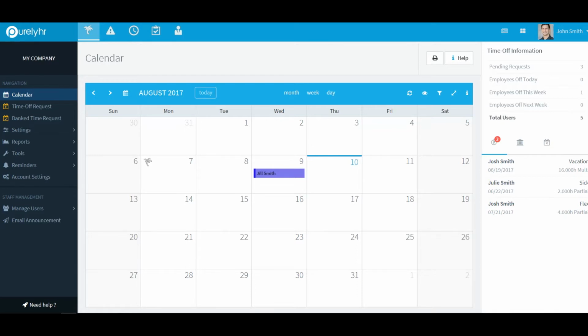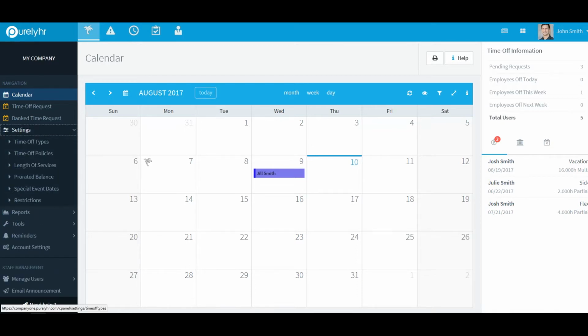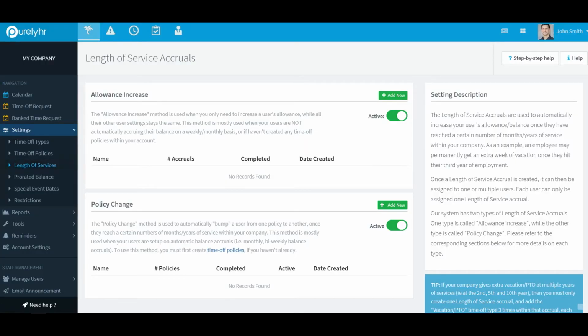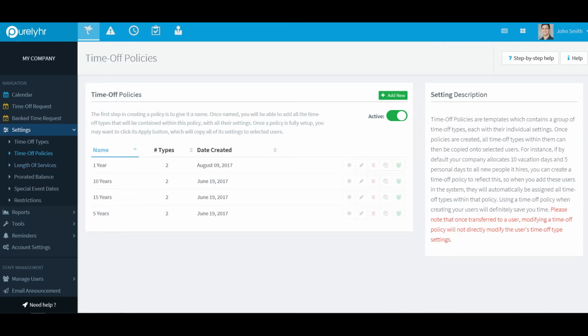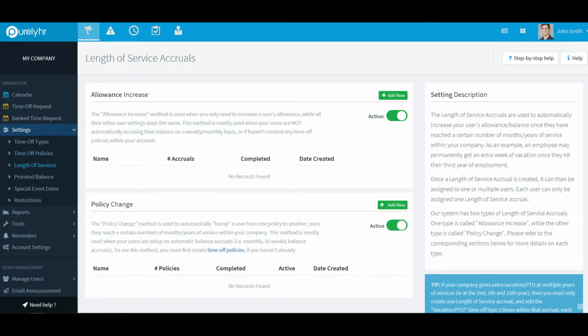Let's begin by going to Settings and clicking on Length of Services. There are two kinds available: allowance increase and policy change. Since we created multiple policies, we're going to use policy change, which is the most commonly used option.